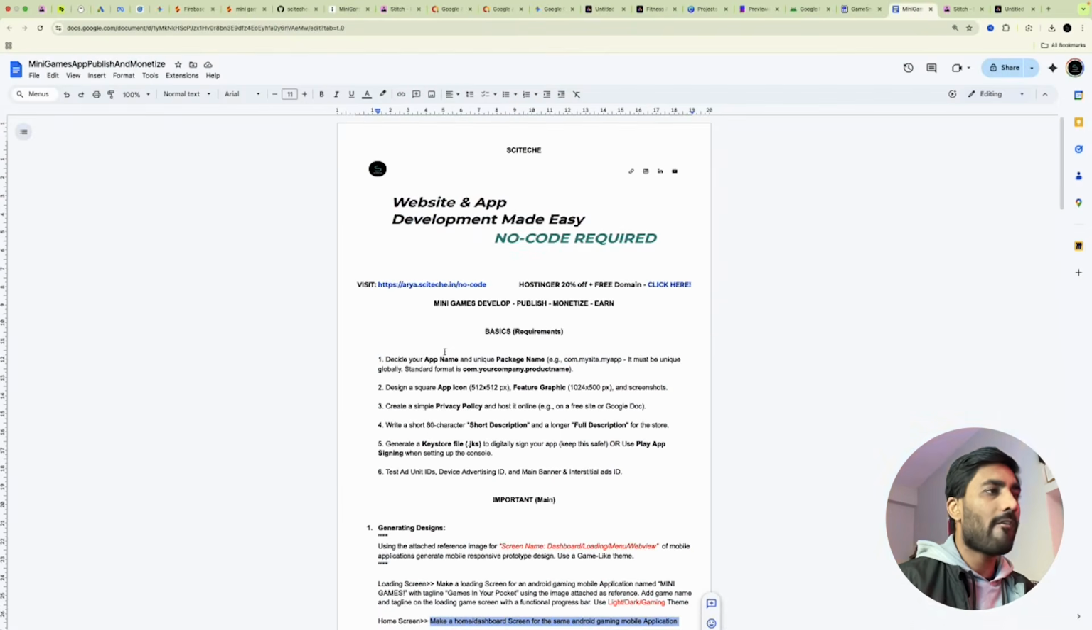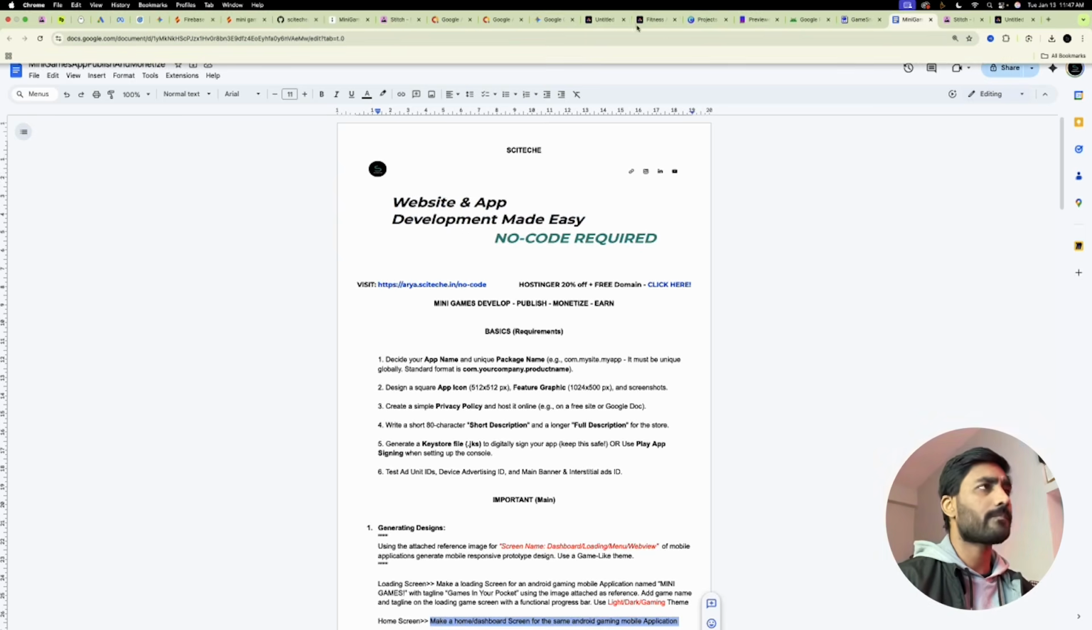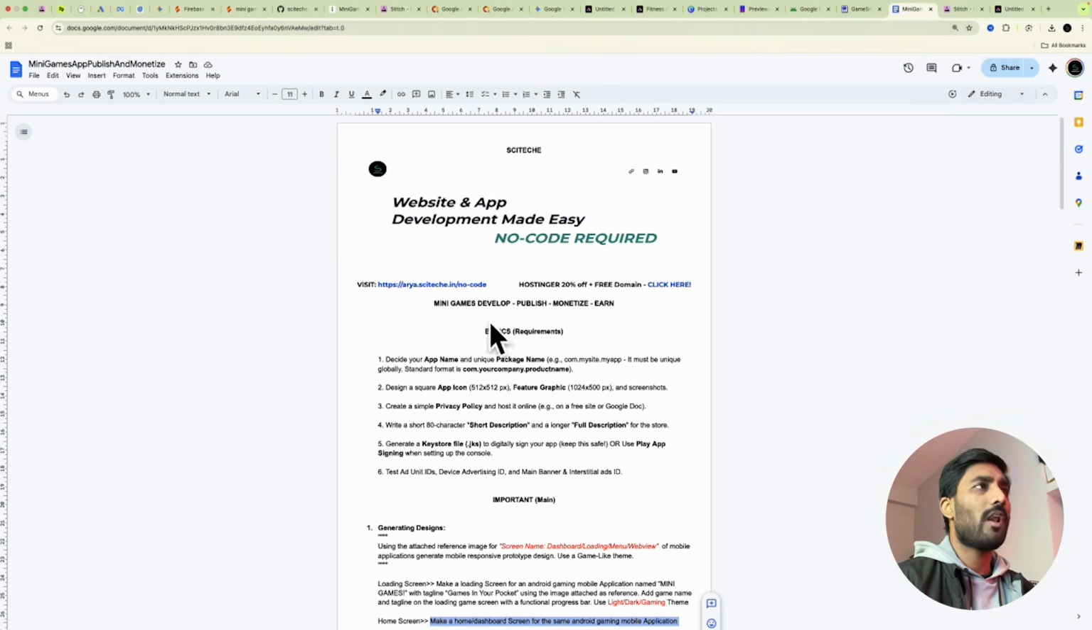So here, our first requirement is the app name, which is mini games, and I will be going to use the package name com.siteakey.minigames. I've already decided this, so this is done. Second is the app icon. I have already designed it. For the feature graphic, we will be coming to this part later, because these are the main requirements which we need to complete before the app, not the feature graphic. That's why we have not completed this part yet. Okay, so the app icon is also done. Now we have all of our designs.